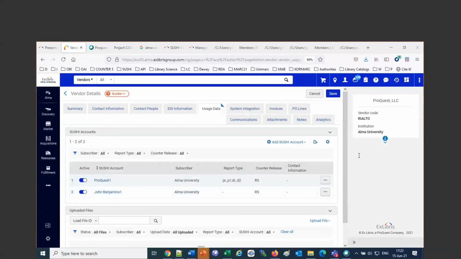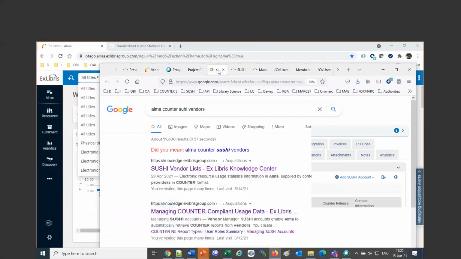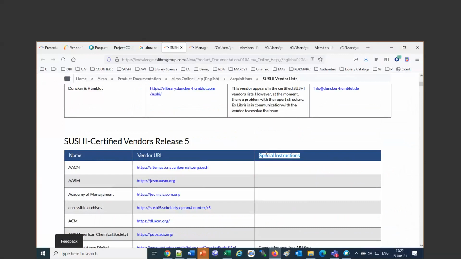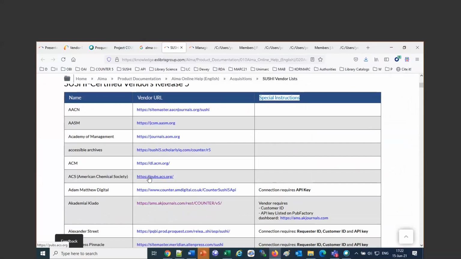I'm going to do one more question, and then we're going to go on. Let me scroll up. What are the best practices for troubleshooting connection failures when all the required details are entered correctly? Okay, the first thing to do is to go to our list here and see if in the special instructions is something you're missing. And if there's not something you're missing, then contact the vendor and ask them why it's not connecting.